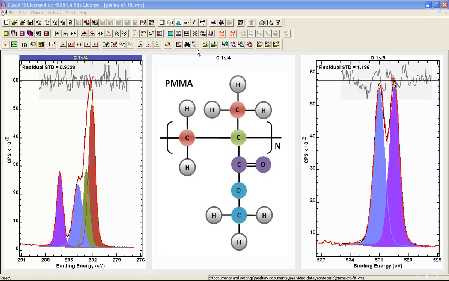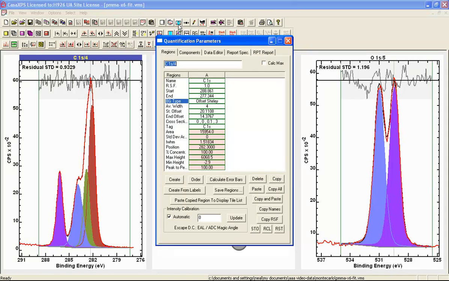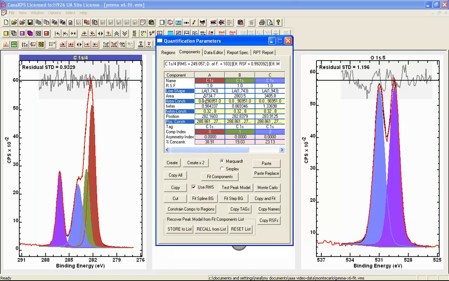These peak models were created using the quantification parameters dialog window, and on this window there are 2 property pages that correspond to regions and components. The regions define an interval over which a background is defined, and the components property page lists a set of parameters that are used to define these components.